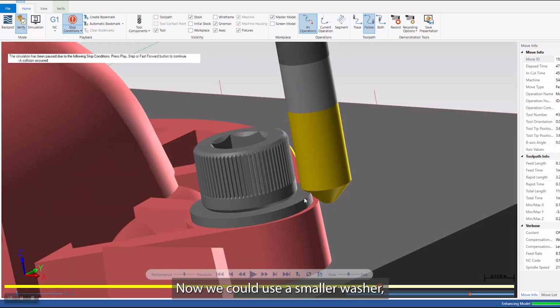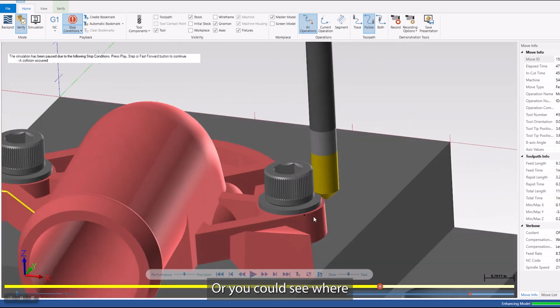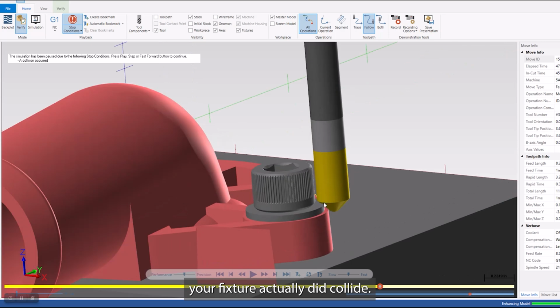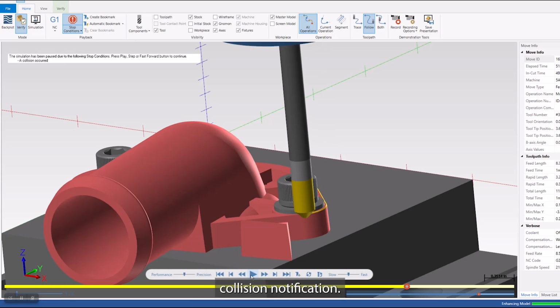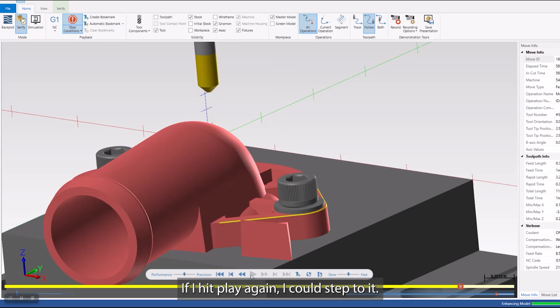Now, we could use a smaller washer. We might not care that the tool is cutting the washer, but maybe you have an aluminum part and a stainless washer, or you could see where your fixture actually did collide. Your tool was actually colliding with your fixture, maybe the bolt or something, and you wanted to avoid that. We'll show you how you can do that. Again, in verify, I have this stop collision notification. If I hit play again, I could step through it.